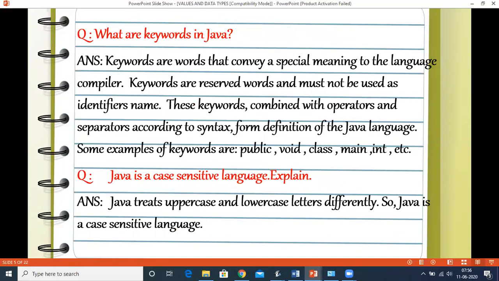So what are keywords in Java? Keywords are words that convey a special meaning to the language compiler. Keywords are reserved words and must not be used as identifier names. These keywords combined with operator and separator according to syntax form definition of the Java language. Some examples of keyword are public, void, class, main, int, etc.